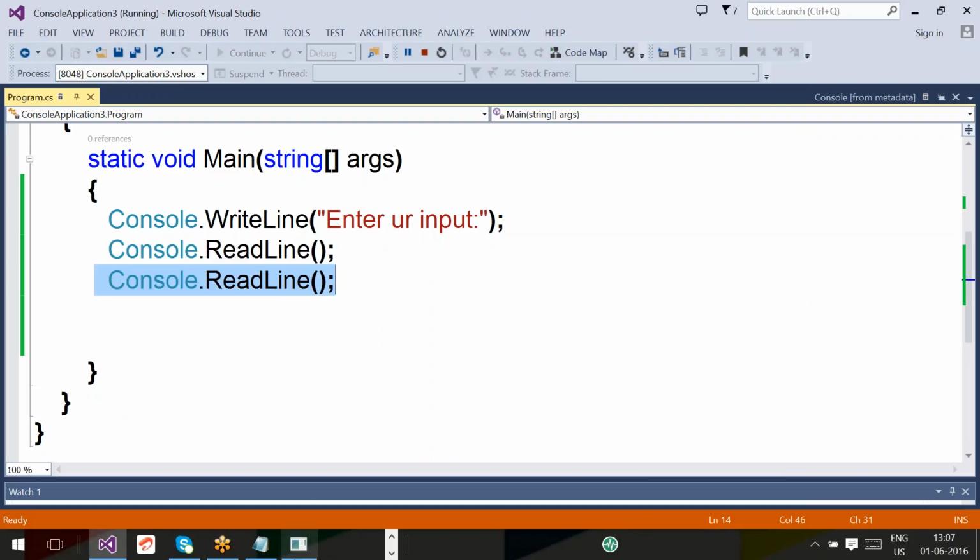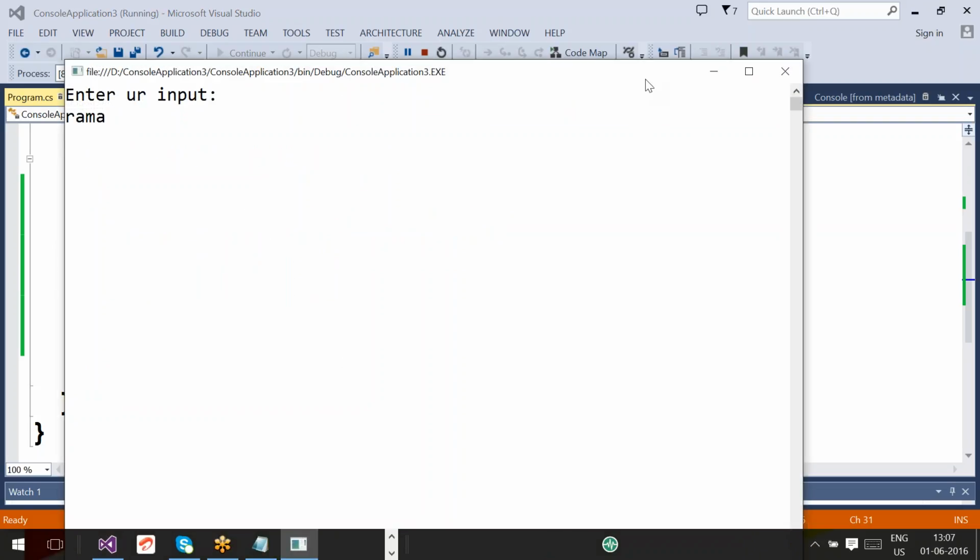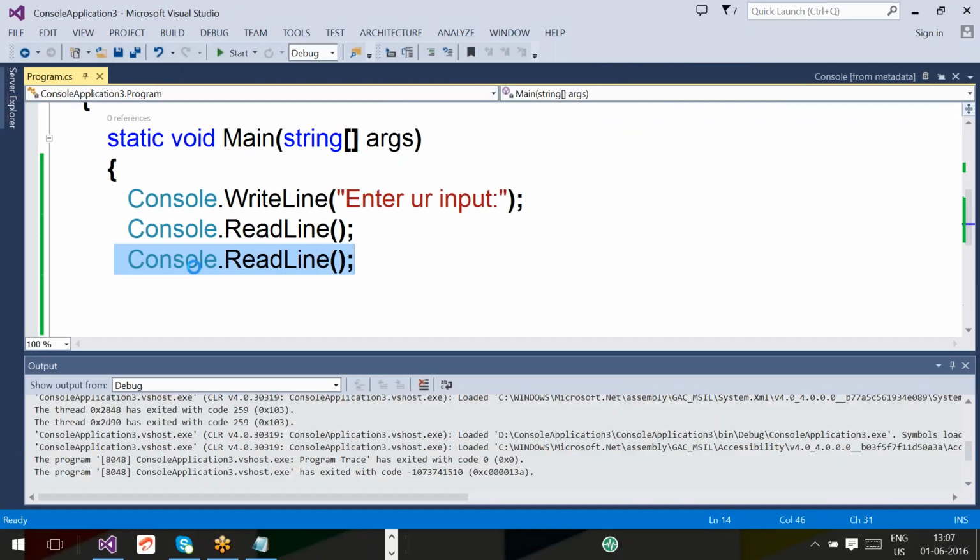Next readline is executing. This readline is holding the command prompt window. But here first readline is to accept the input, second readline is to hold the command prompt window. So here the purpose of readline is two. One is whenever you want to accept input from the user, use readline. Second purpose is whenever you want to hold the command prompt window, use readline.